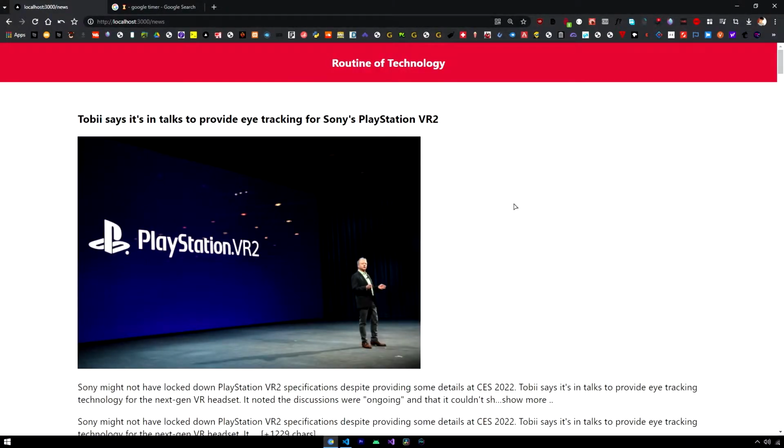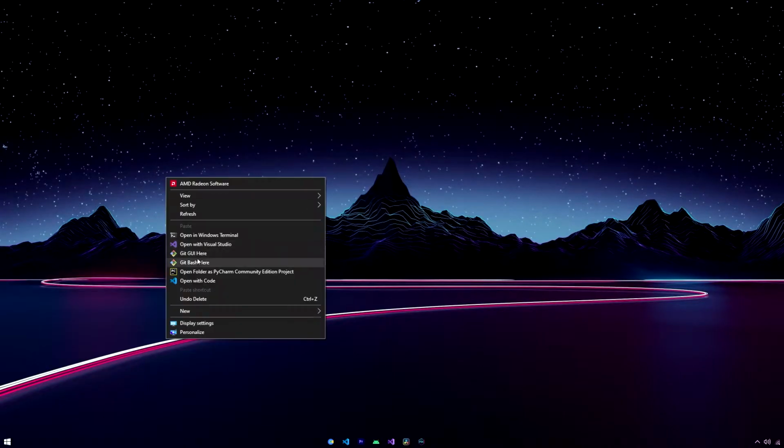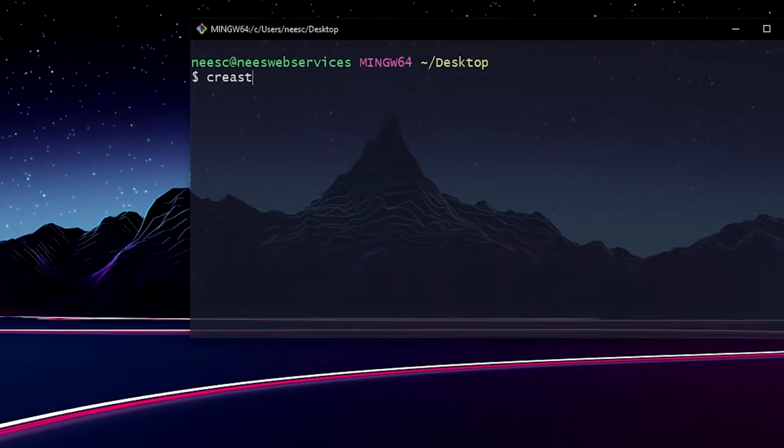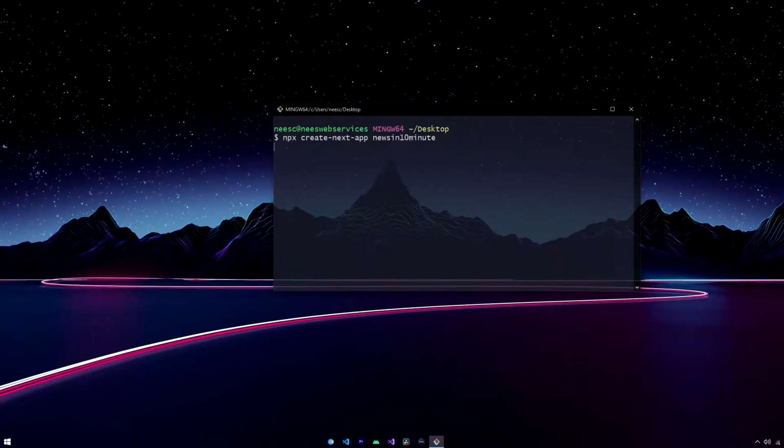So let's create the folder structure and start the project. Go into Git Bash or any terminal you are using and run npx create-next-app, because I'm going to use Next. I like Next more than React, of course, for front-end stuff.